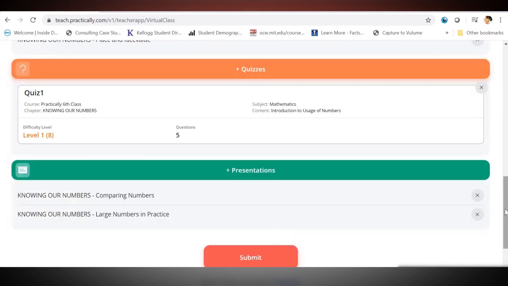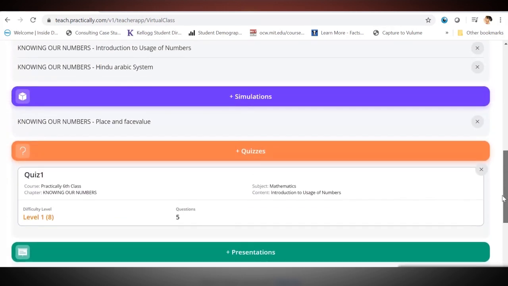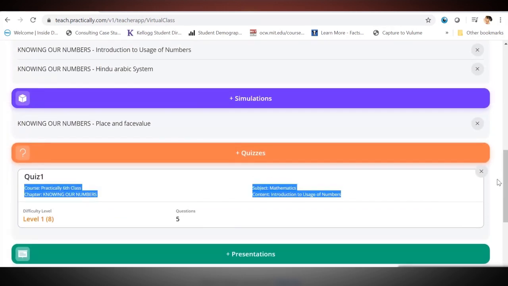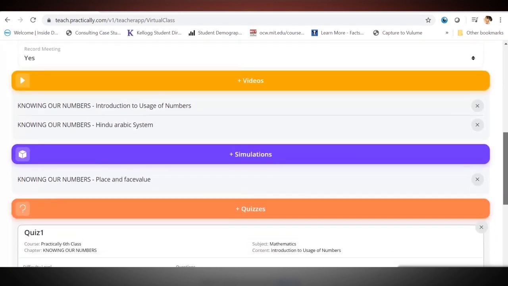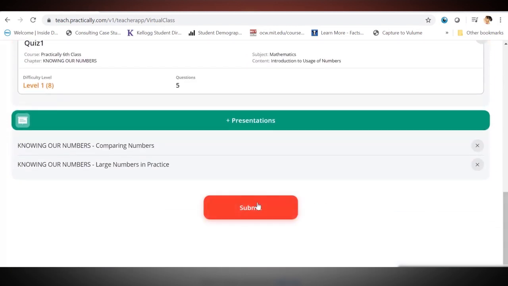These resources, once added, will be available during the online session for the teacher to use. Creating and scheduling a class is that simple.